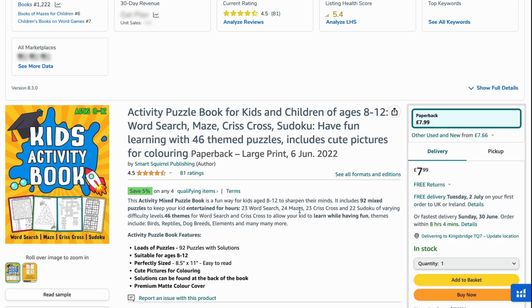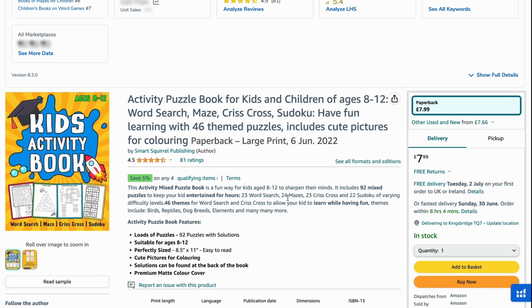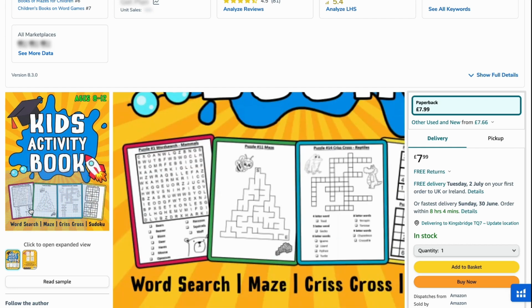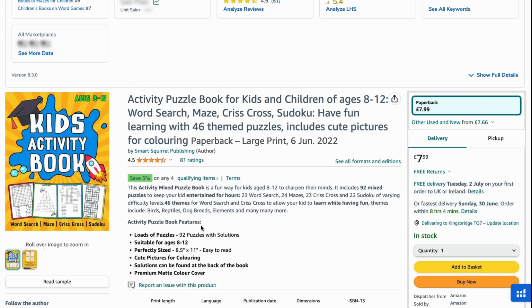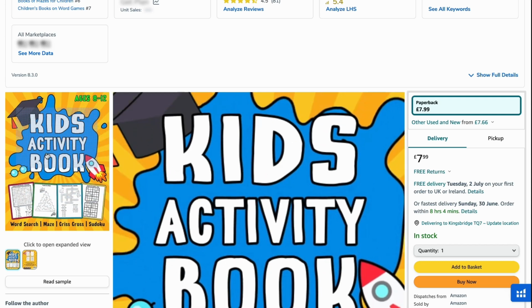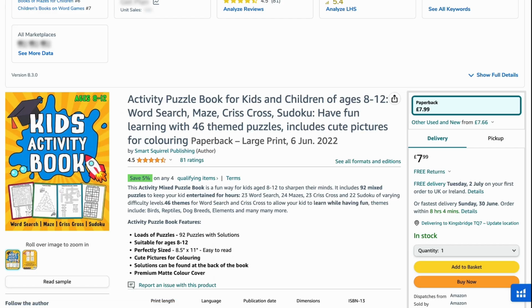Now, going back to this book here that's making over £2,000 every single month passively, they've included things like word searches, mazes, crosswords, Sudokus. So I'm going to show you how easy it is to get all of this stuff from Creative Fabrica and then just combine all of them to create this bespoke product of a kids activity book.